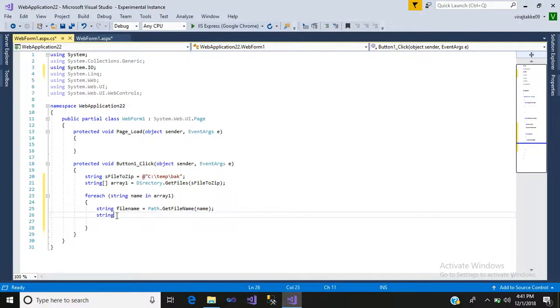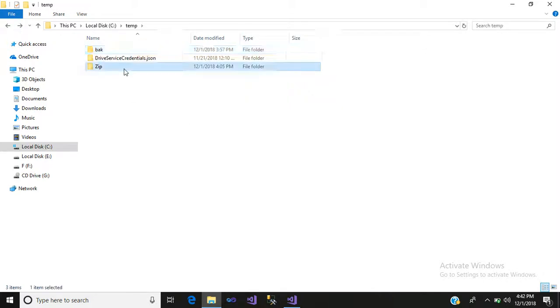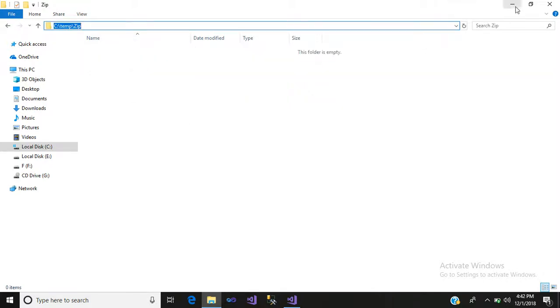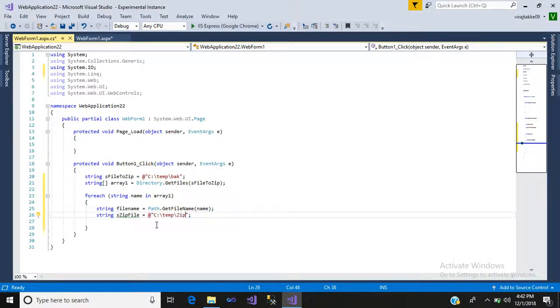Then string as zip file is equal to @, double inverted commas, semicolon. We will store all over this folder here. Just simply copy that, slash, double inverted commas inside that plus. Here we will store our file name, dot zip.